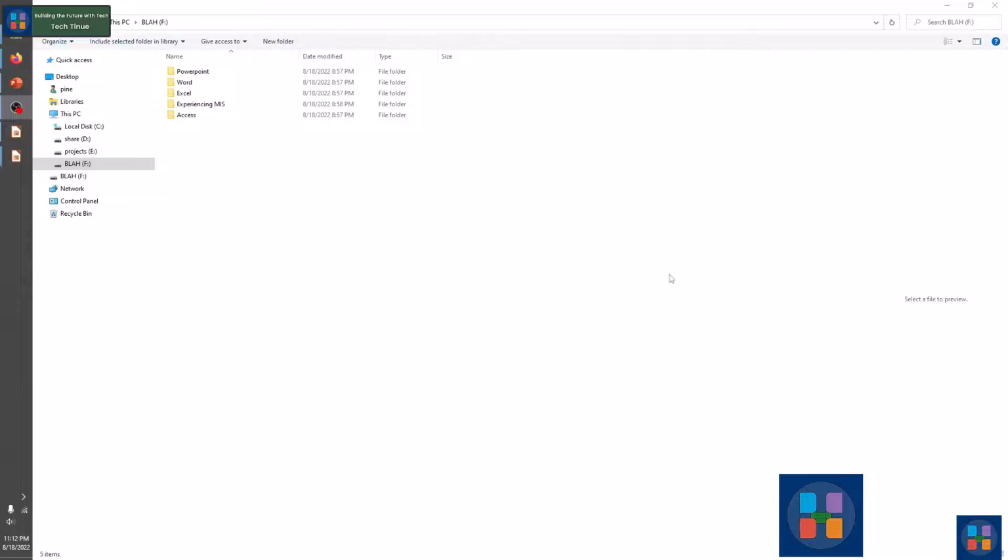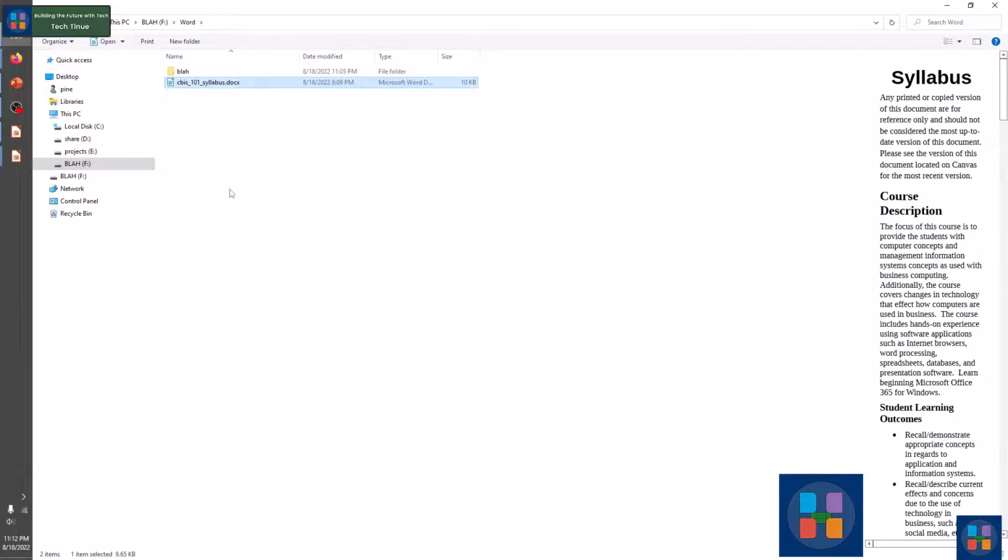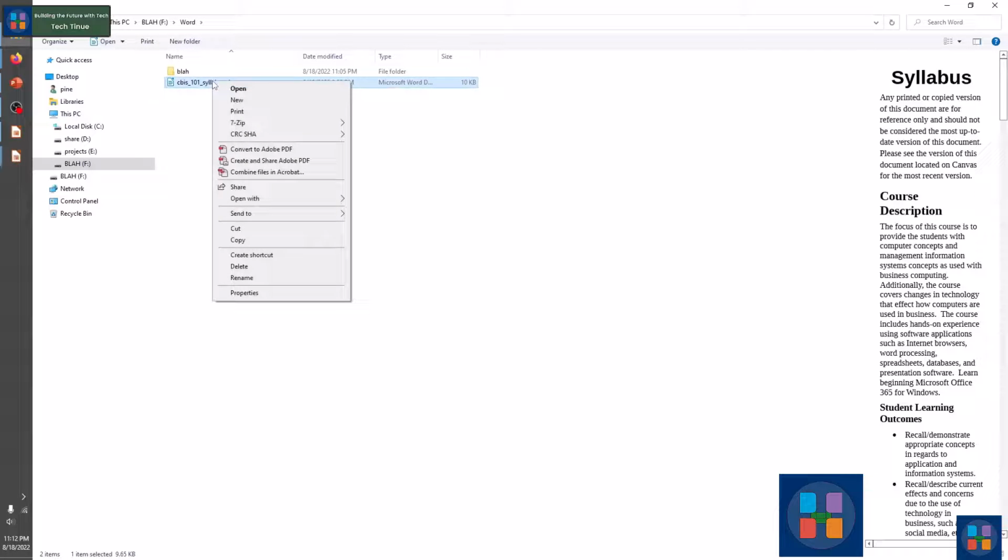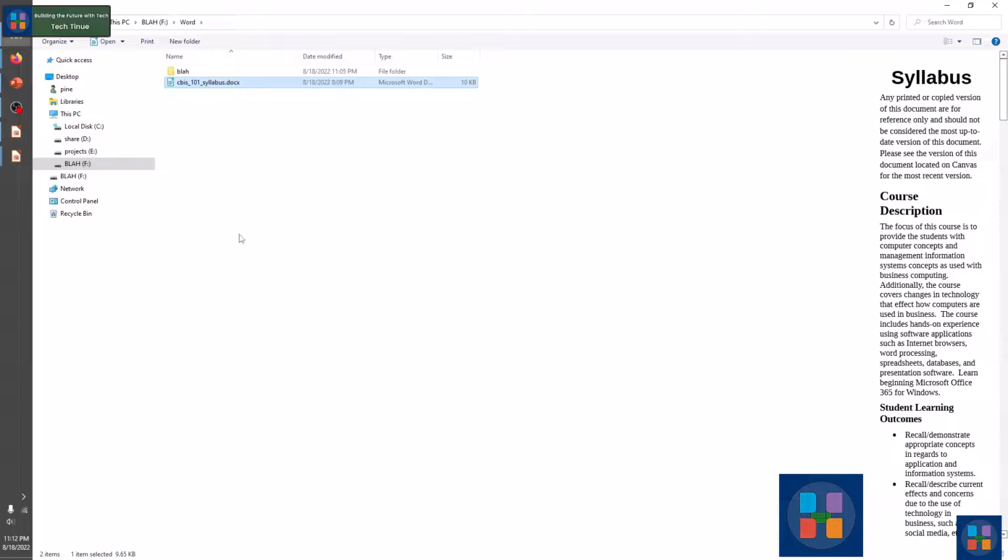The next thing I want to talk about is copying and cutting files. So what I'm going to do is head back into Word right here. Let's say I want to make a copy of my syllabus, and I want to actually put that copy of the syllabus inside of blah. What I can do is right-click and move my mouse down to copy. I press copy, and nothing happens yet.